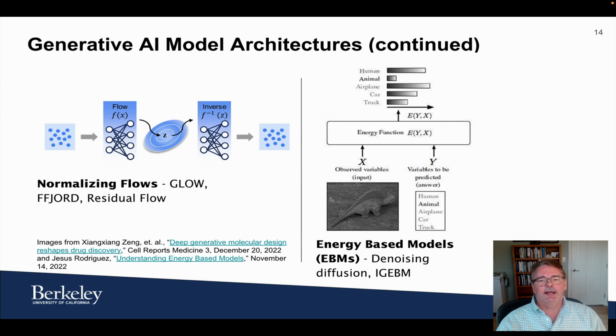Energy-based models are a class of generative model that represent the probability distribution of data using an energy function. And the idea behind EBMs is to assign what is called an energy value to different possible combinations or arrangements of the data. Lower energy values represent more likely or desirable configurations, while higher energy values represent less likely or less desirable ones.